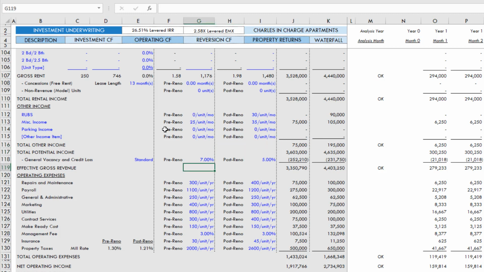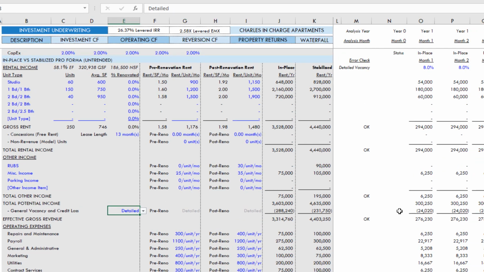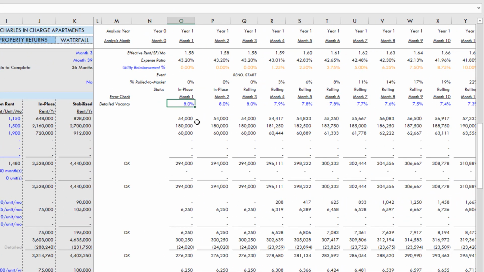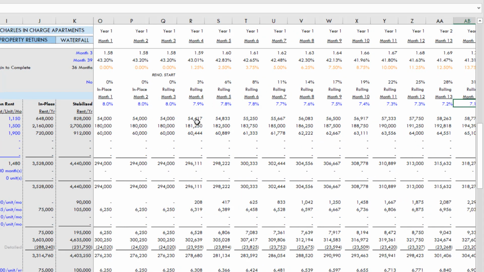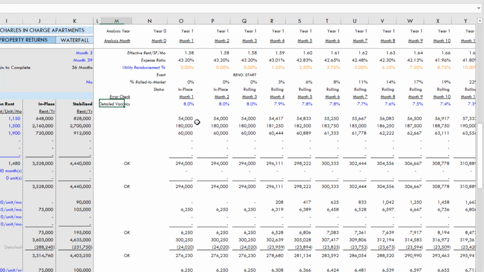Now, the next thing we have is vacancy. Leave this 5% both pre and post reno. Now, this is standard. What that means is it's just 5% and it's straight line increasing from, let's say we went from, I don't know, 5 down to, let's say we went from 8 down to 5. That's going to happen straight line, but we could actually detail that. And when you detail your vacancy, then up here, the detailed vacancy line item appears. And right now it's just, like I said, straight line.